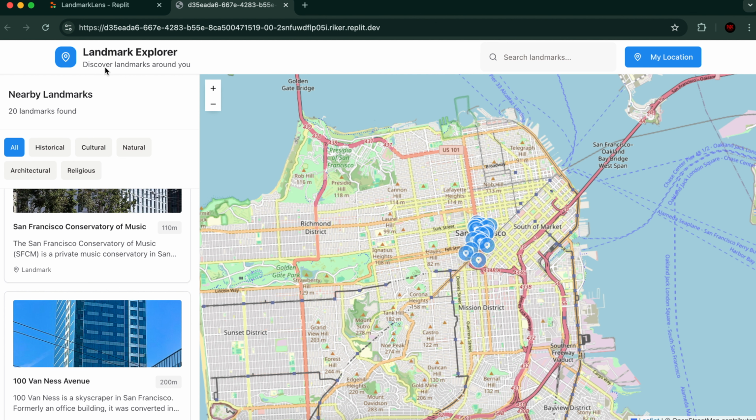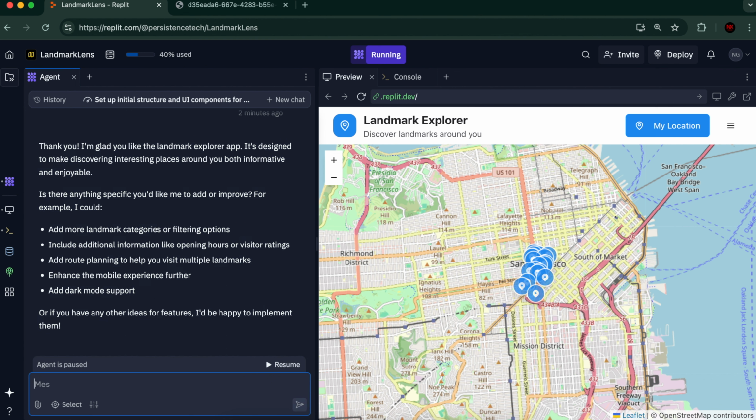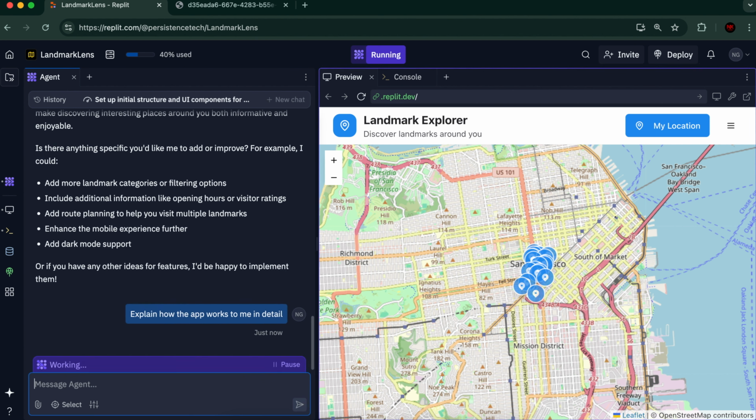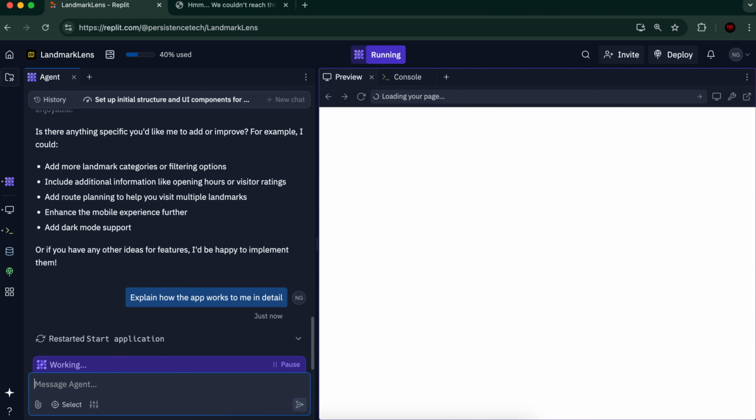So what you can do is head to your vibe coding tool, and for example, this is one app that I've built with AI. Now I can say, explain how the app works to me in detail. All right, so the AI is now going to explain to you everything that's going on within the app. And this is very good to have a constant understanding of what's going on within the application.